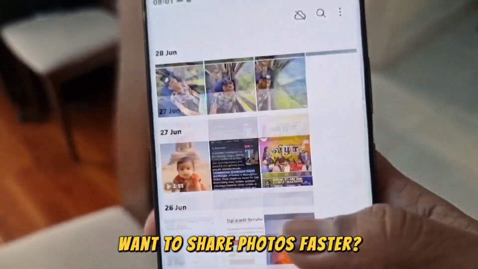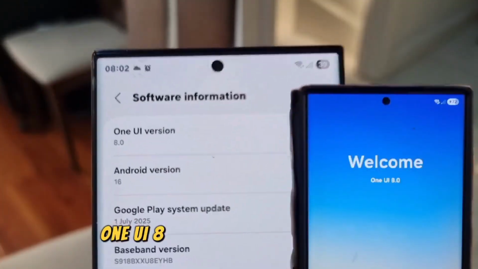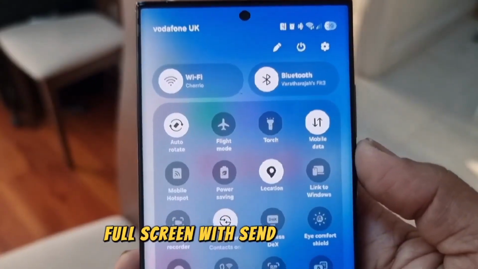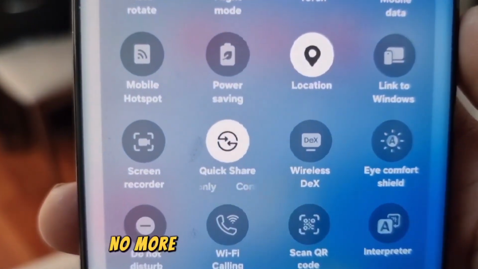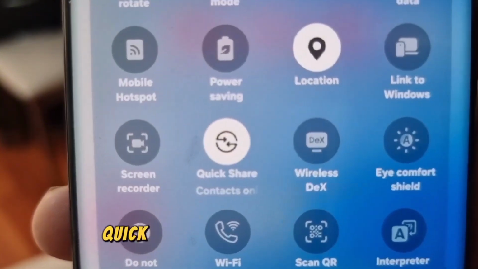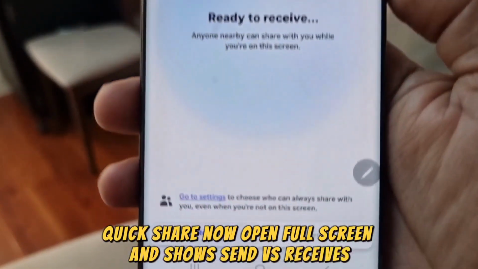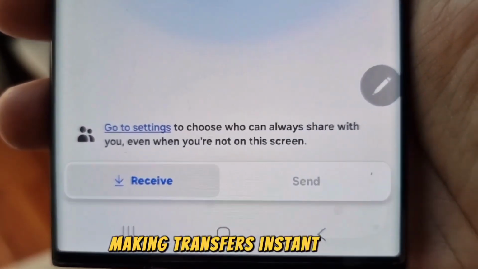Want to share photos faster? One UI 8 gives Quick Share a clean new look, full screen with send and receive tabs. No more hunting through menus. Quick Share now opens full screen and shows send versus receive, making transfers instant.